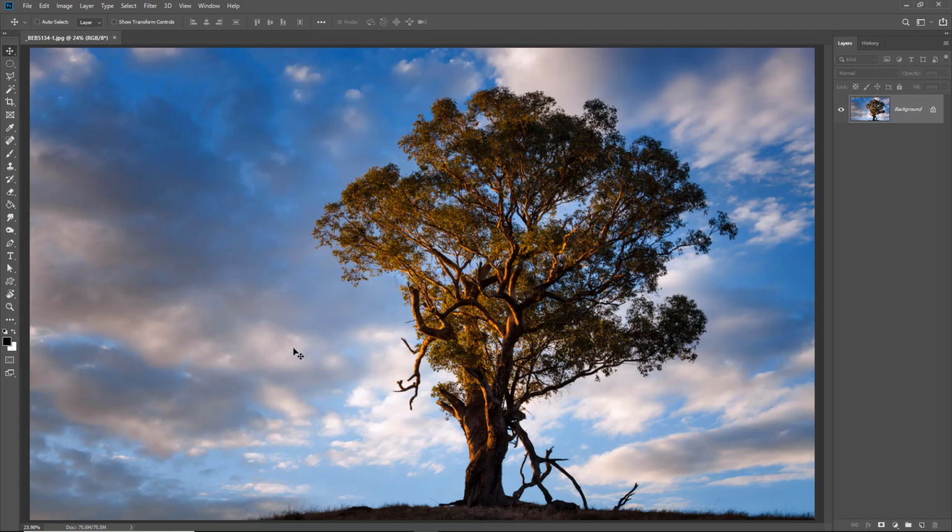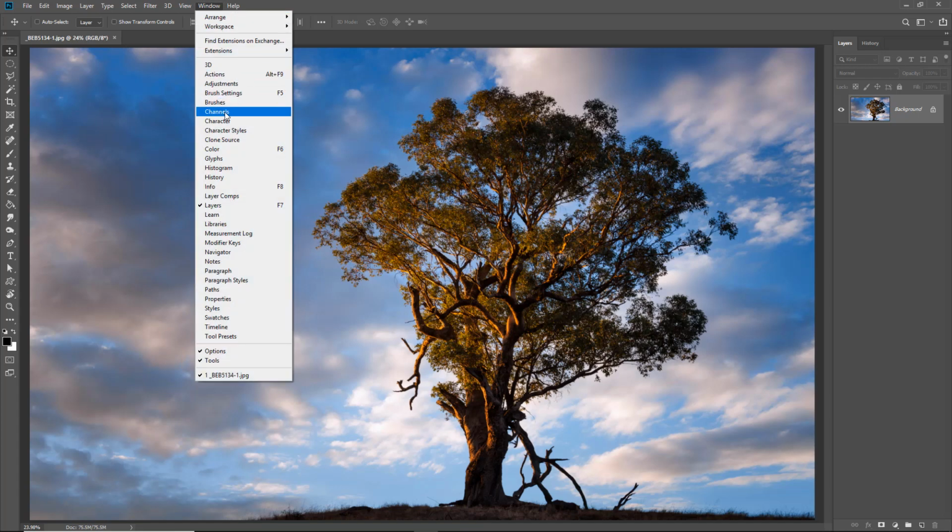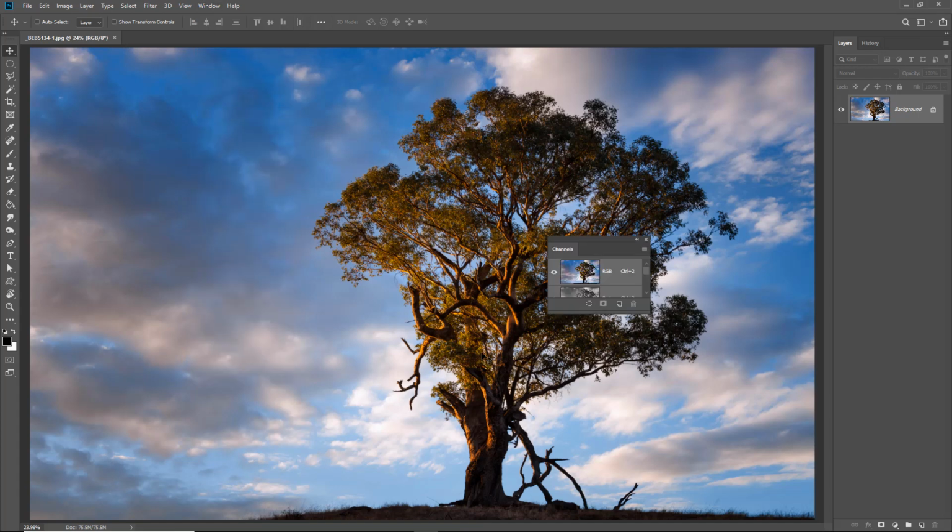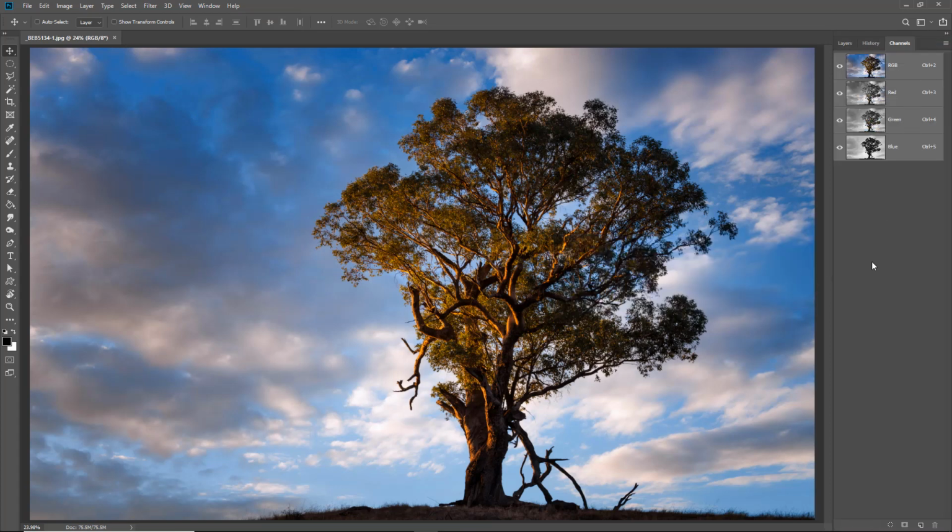So let's select the tree and that little bit of foreground, remove the sky and replace it with something with a lot more impact. Now I don't currently have the channels open on the right hand side in the layers and the history window, but I can find them by going to my Windows menu at the top left of the screen and selecting them there. And what I can do is just pick up the tab and drop it in there for convenience. Now with the channels we get to see all three channels together.